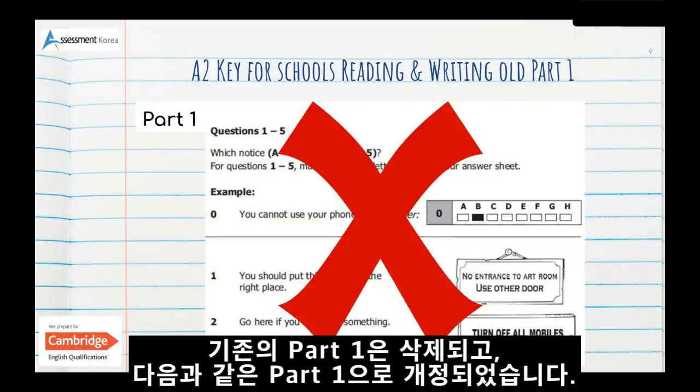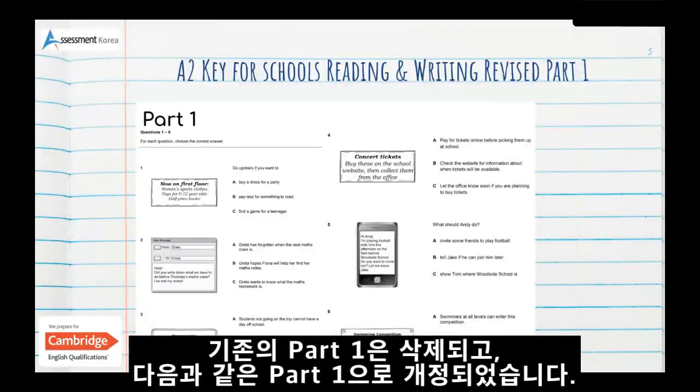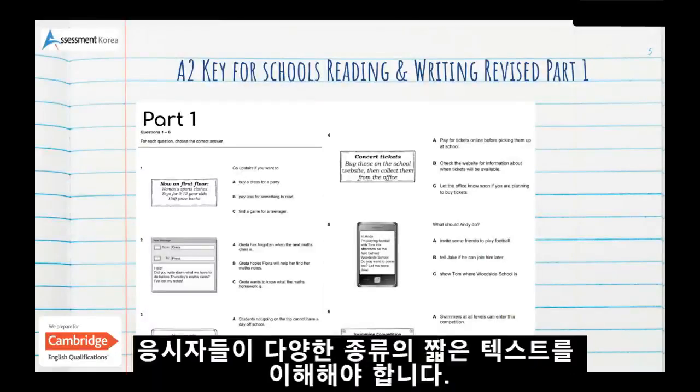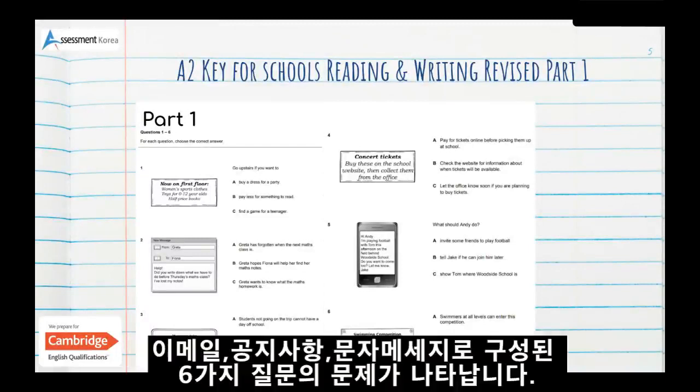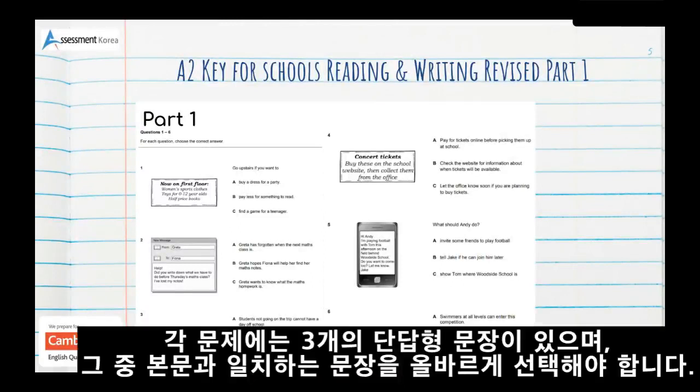So the old part 1 has been replaced with a new part 1, and this part assesses the student's understanding from various kinds of short texts. So there are 6 questions that consist of either emails, notices, signs, text messages that students are likely going to come across. There are 3 sentences next to each one, and students have to correctly choose which sentence matches the message.